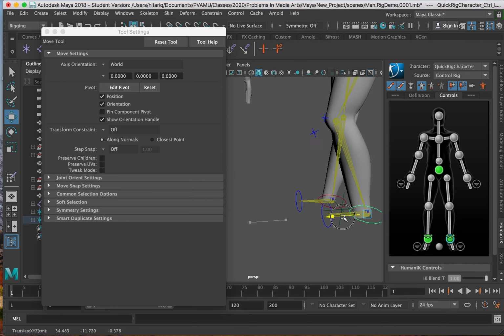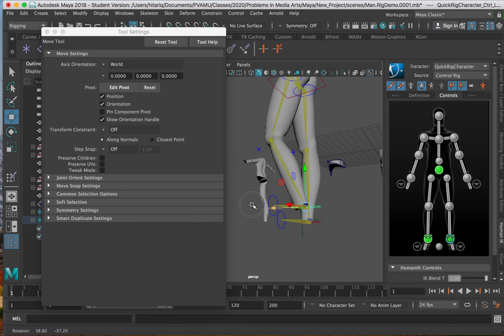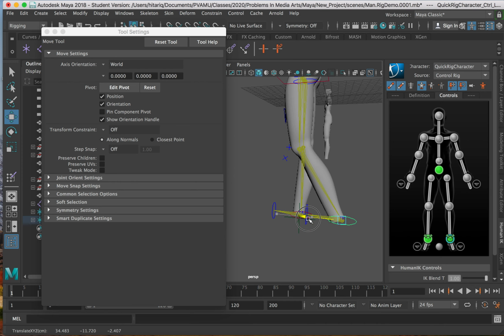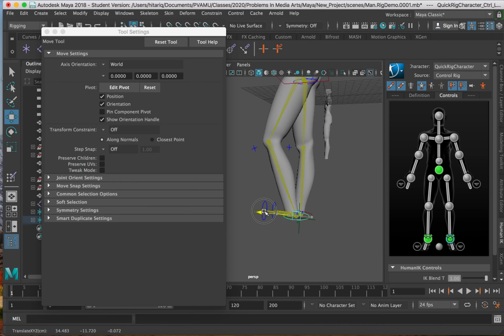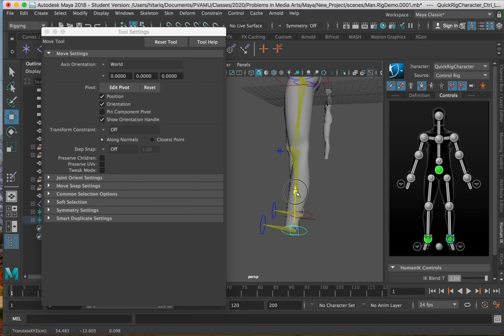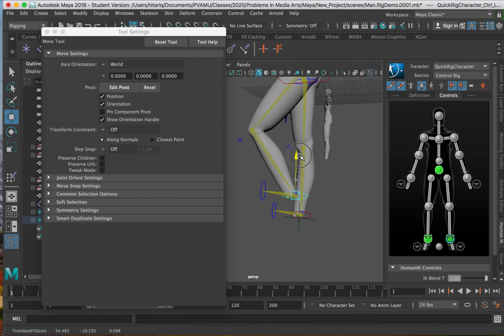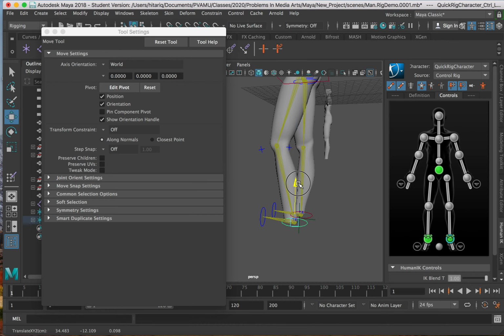Now there are other ways of doing this kind of thing in different workspaces, but this is just the basic painting of skin weights.